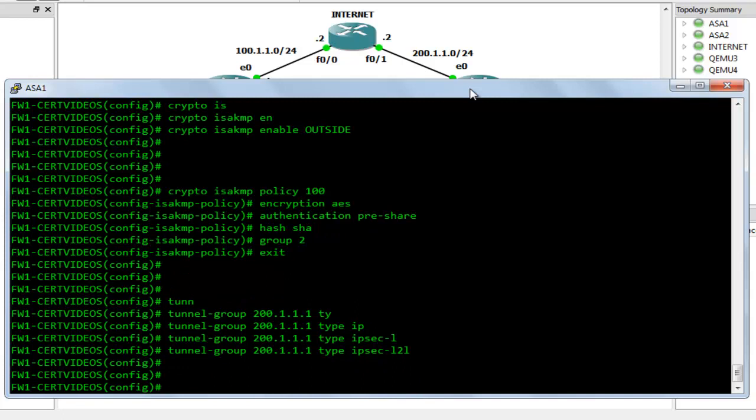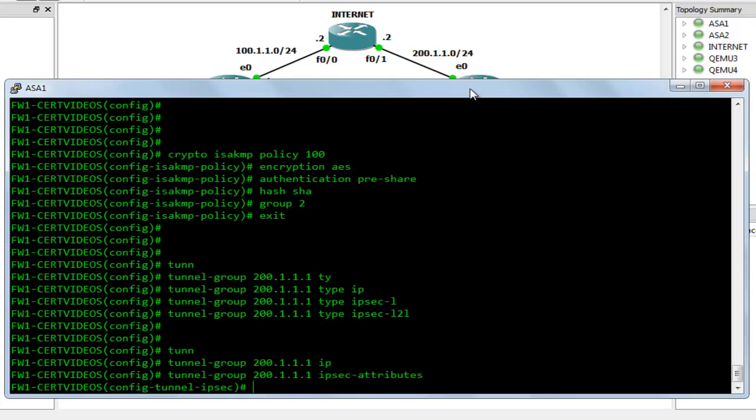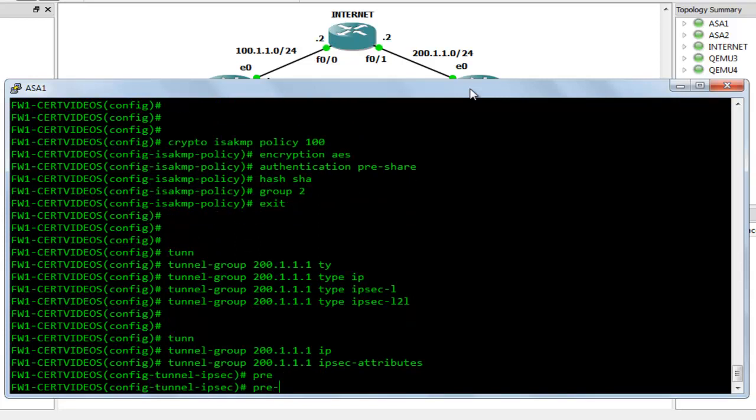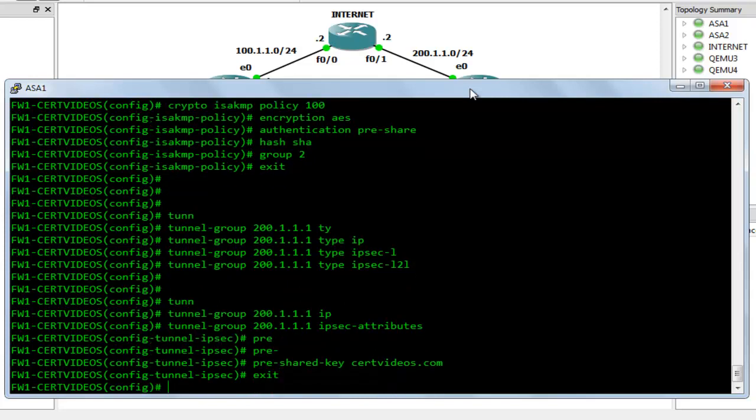Next, we need to define the pre-shared key. So tunnel-group 200.1.1.1, IPsec attributes, pre-shared key is certvideos.com.